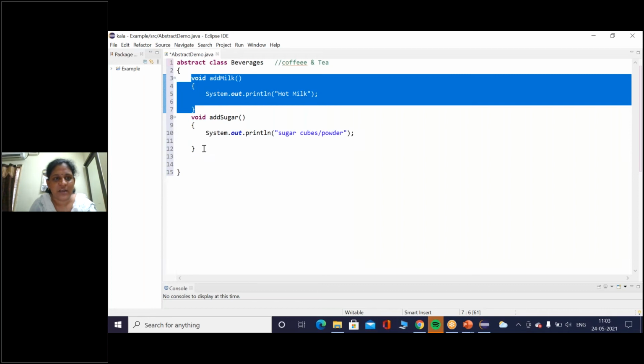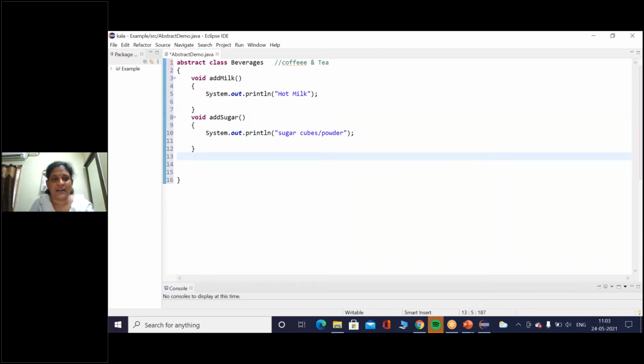Those are not abstract. Now, what is a different ingredient? For coffee, I use coffee powder. For tea, I use tea powder. So that I'm making it as an abstract method. Abstract void add ingredient. And the two different beverages have different ingredients, I should not use the same. So this is my abstract class.